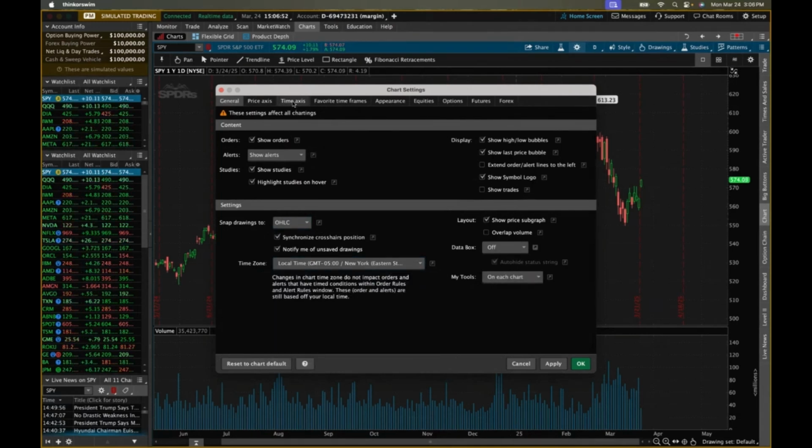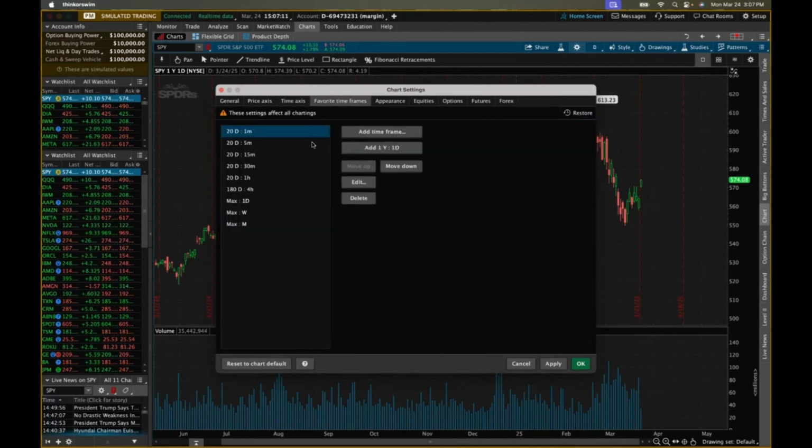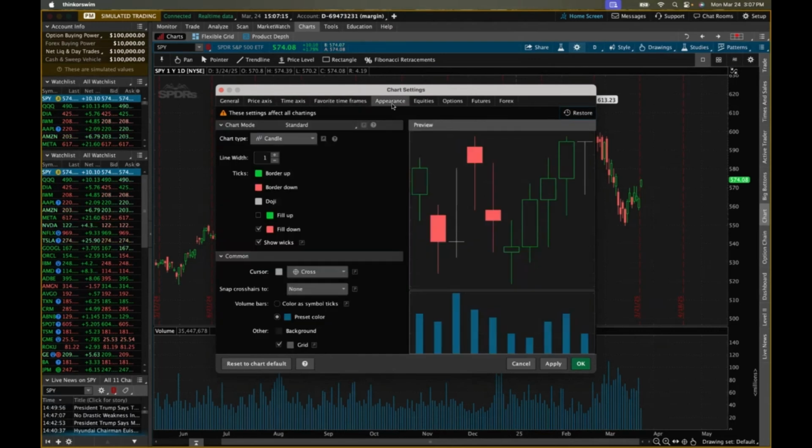And next, we are going to come on up to time axis, which if you see all of these extra vertical lines, I don't like to have any of those. So you can unselect rollover lines, expiration on Fridays, and the one that I do like to keep is my year marking lines. You can also view your favorited timeframes and edit any of those here, as well as our appearance settings.